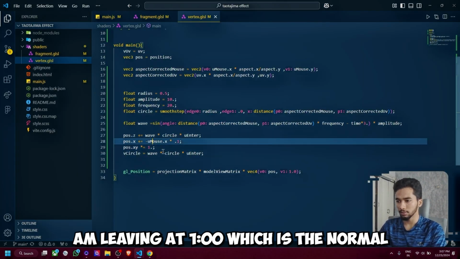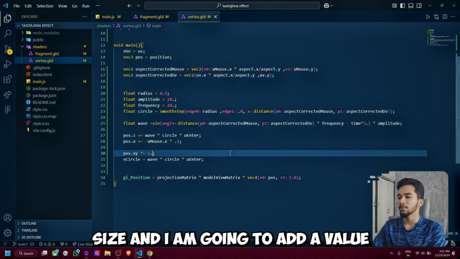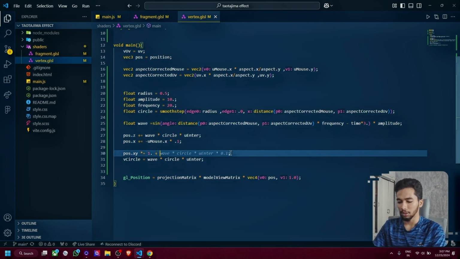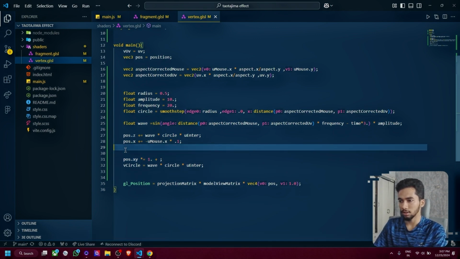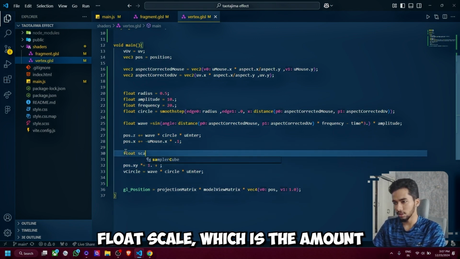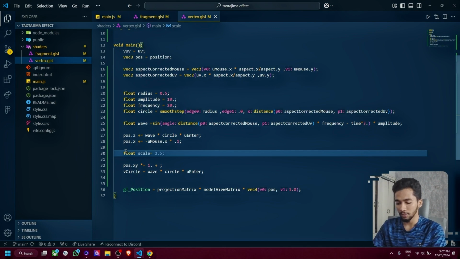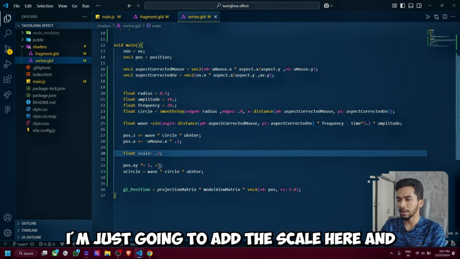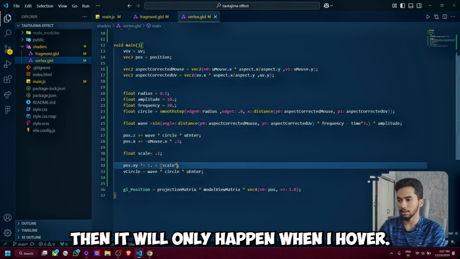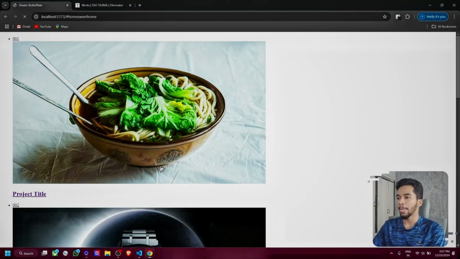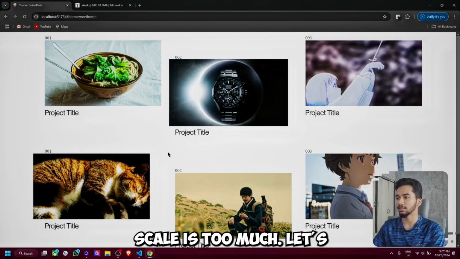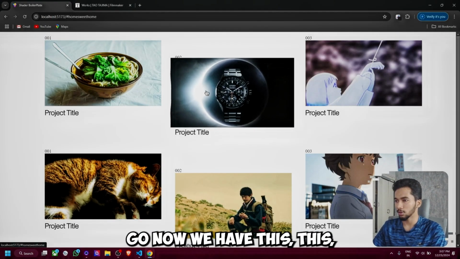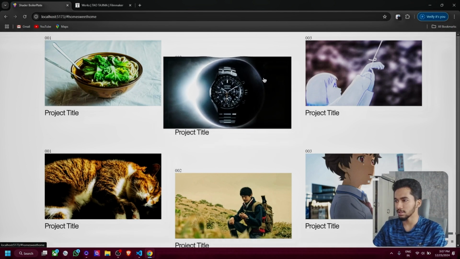So I'm leaving it at 1, which is the normal size, and I'm going to add a value which will be 0.1, which is the scale. So I'm going to say float scale, which is the amount that I want to scale when I hover. So I'm just going to add the scale here, and then it will only happen when I hover. So there you have it, but the scale is too much. Let's go. Now we have this, everything.